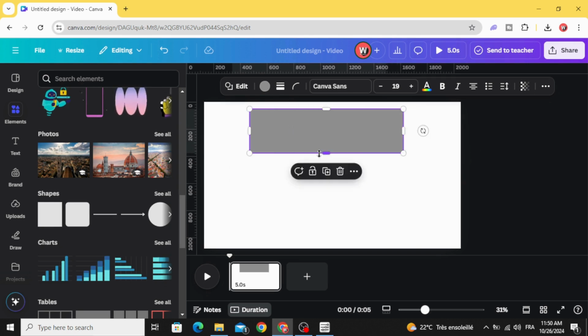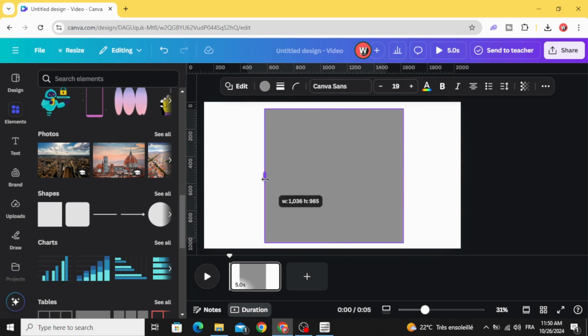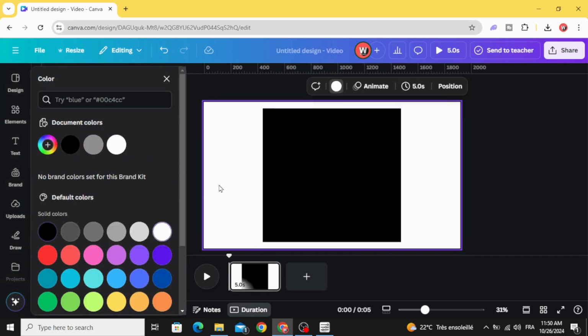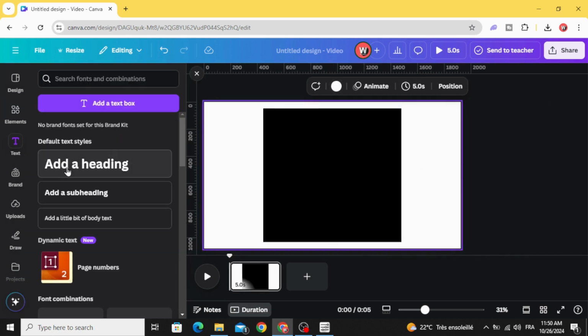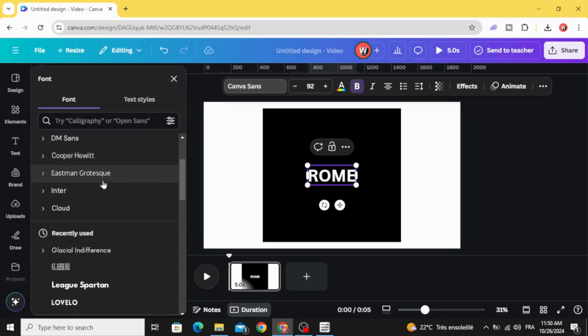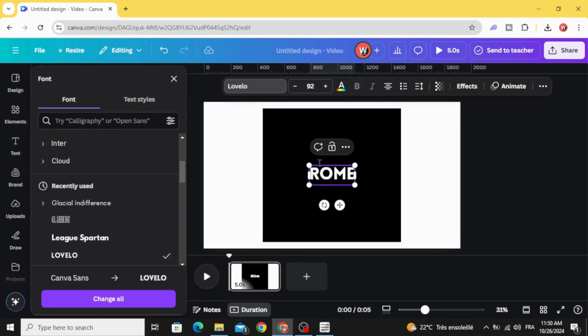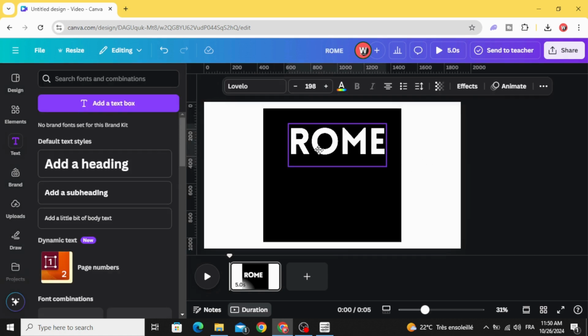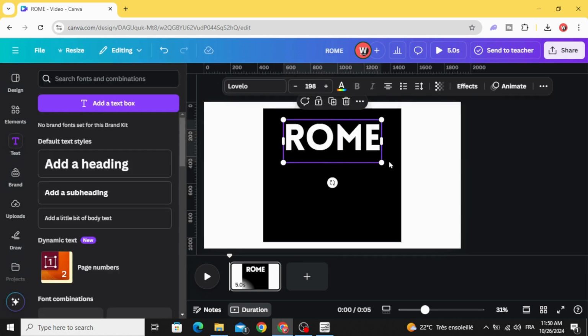Resize it like this. Change the color to black. Go to text and type new text. Change the font to any font you want. And place it in the top of the square.